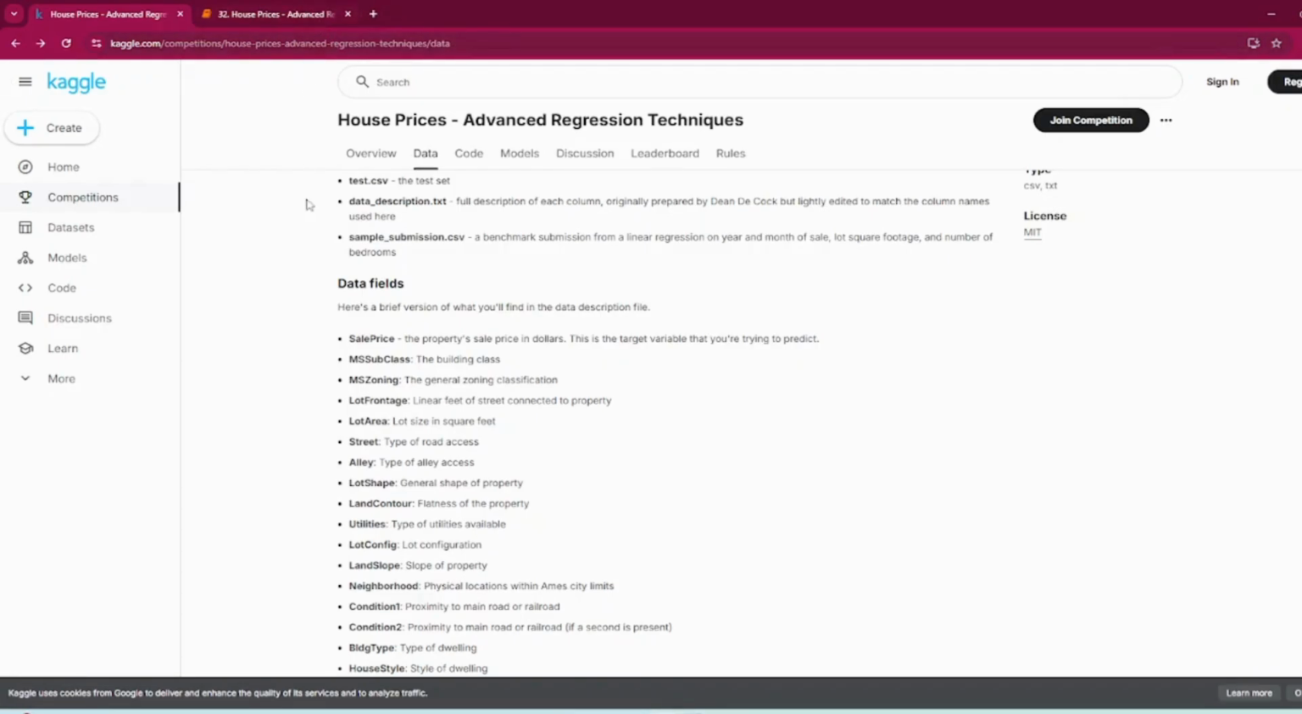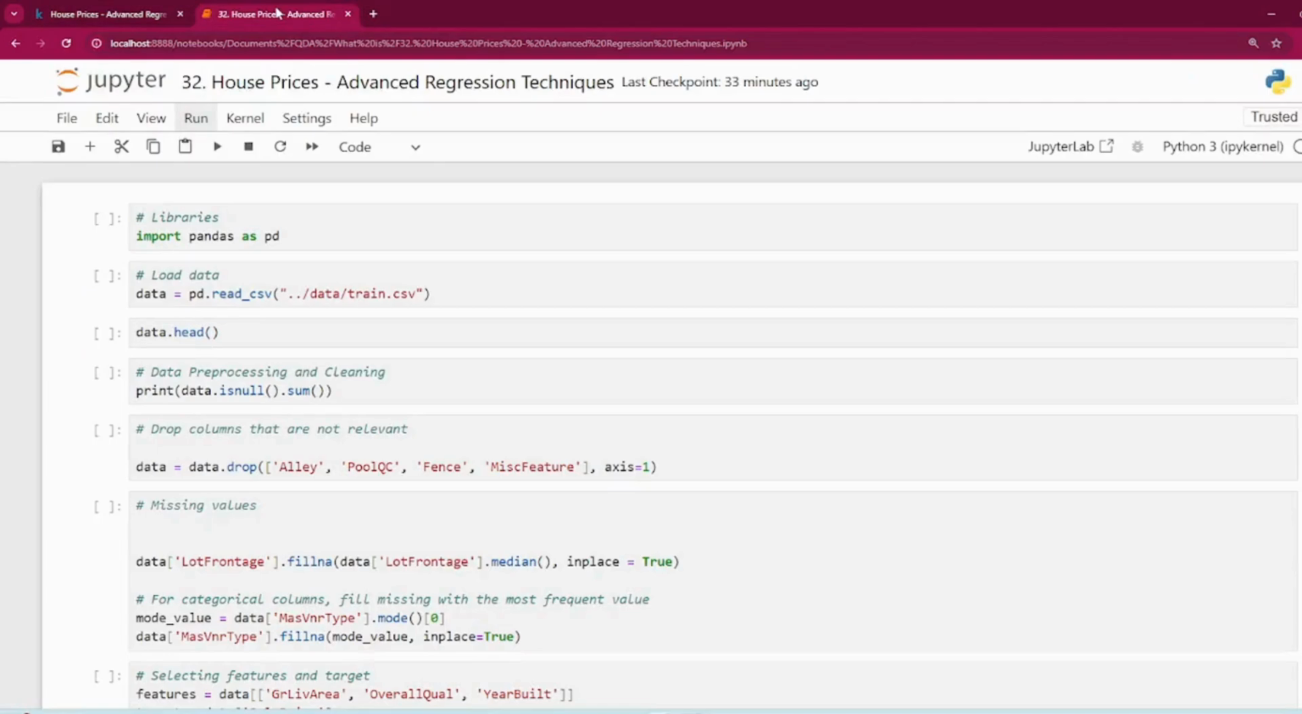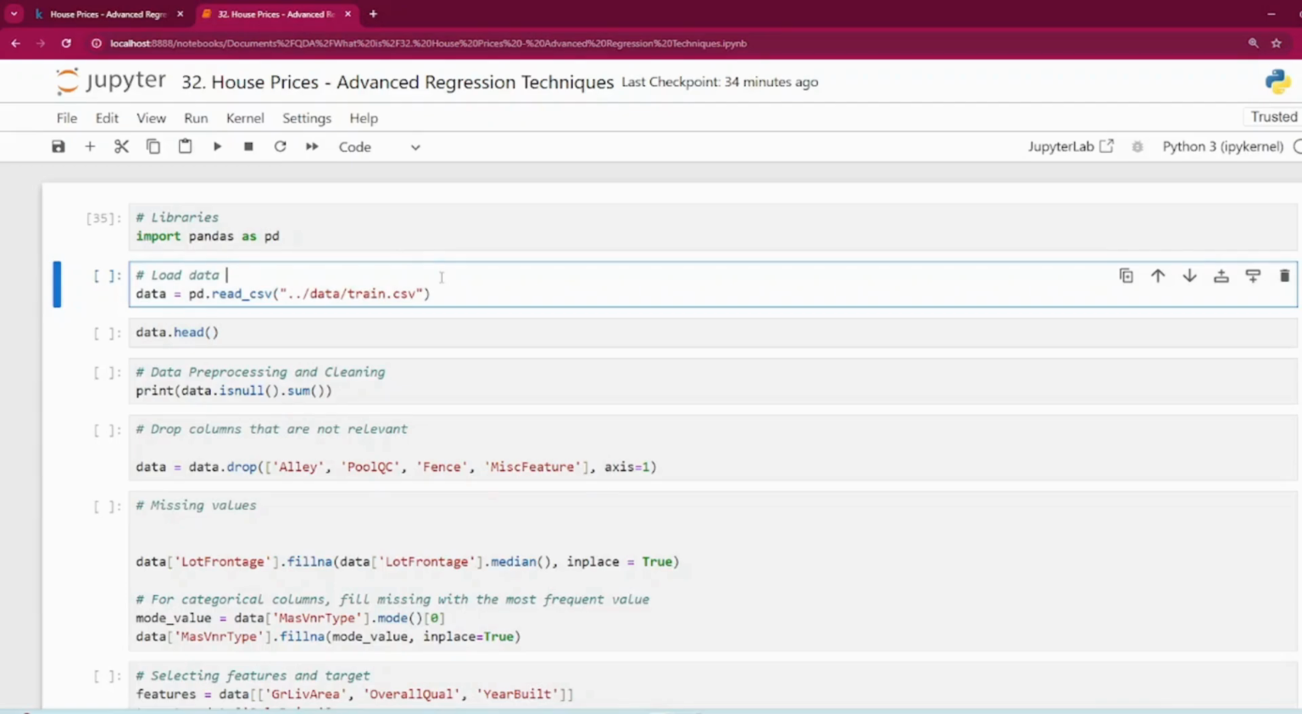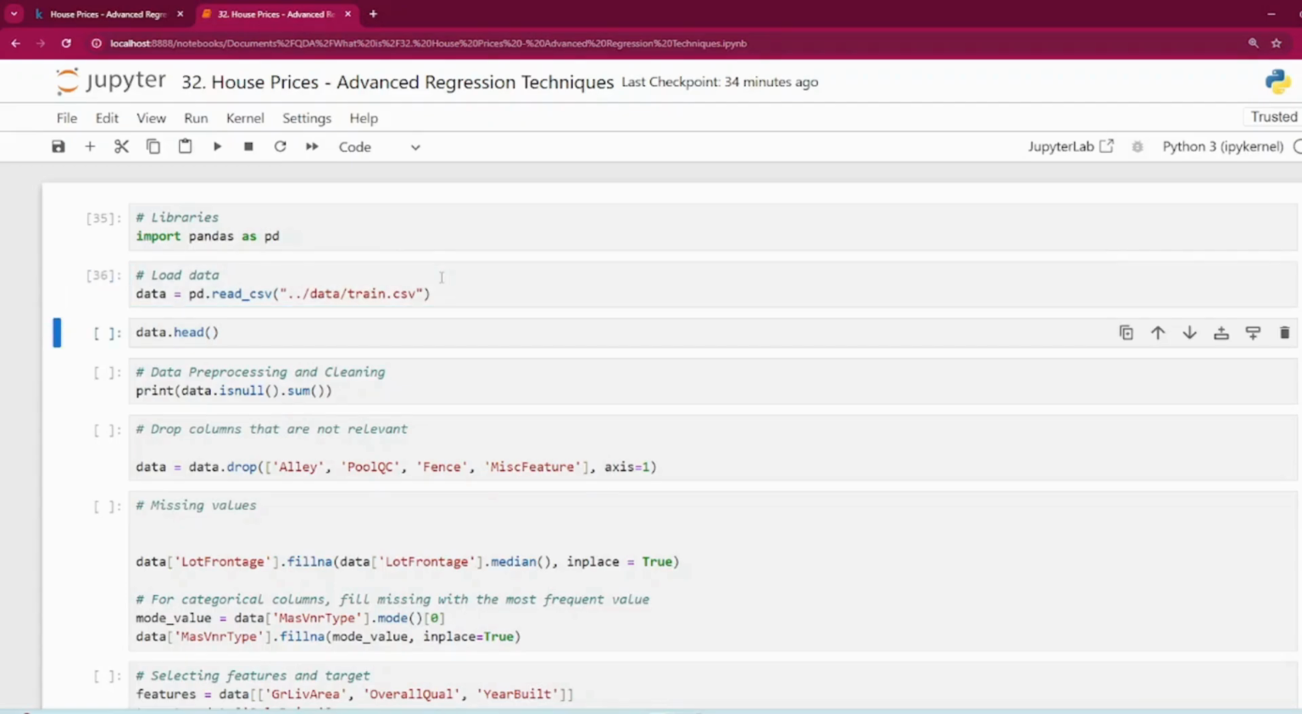Now, before we dive into the code, make sure you have pandas, matplotlib, and scikit-learn installed. You can use pip install pandas matplotlib scikit-learn to install the libraries. Let's first start by importing pandas and loading the dataset. So I have downloaded this dataset. It's a train CSV file from the competition page, and we just load it into a pandas data frame.